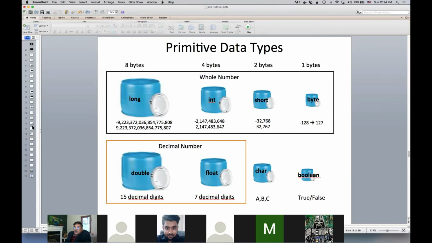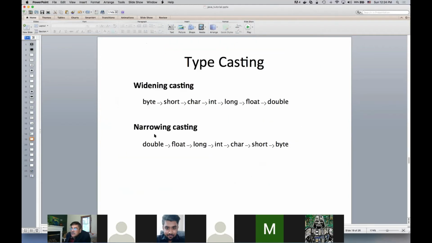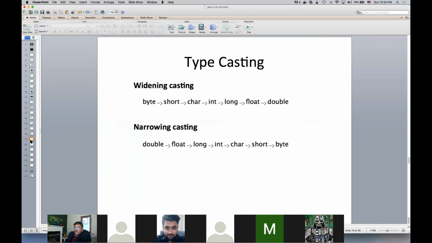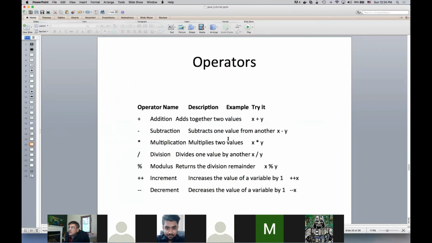So that's why we say widening and narrowing. Narrowing means you were big, now you're going to narrow yourself. So when you narrow yourself, like I said, if you want to put this one here, you have to squeeze. You have to make it smaller somehow. So that is casting.